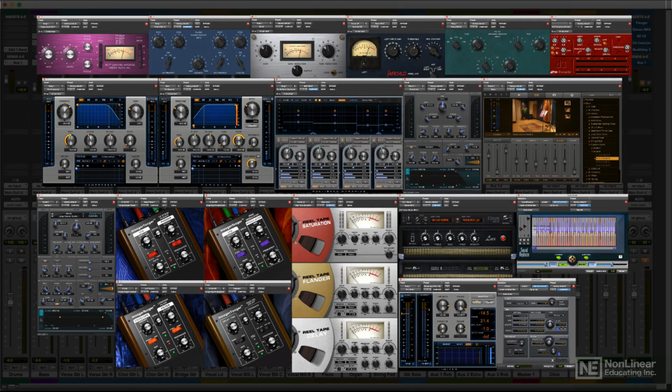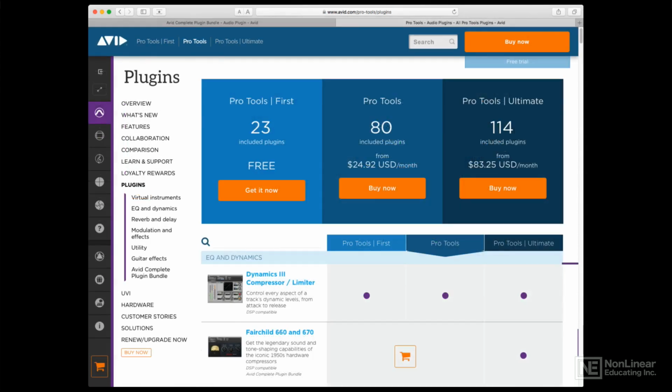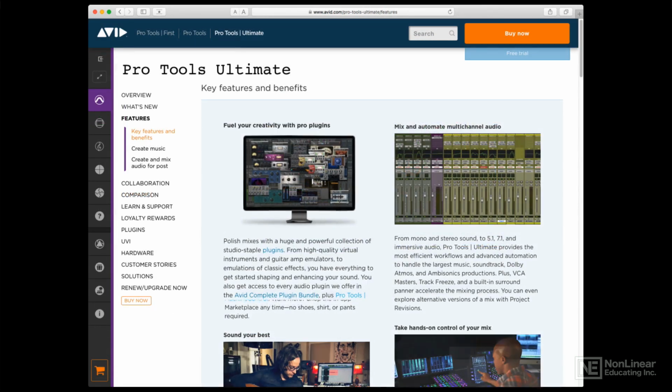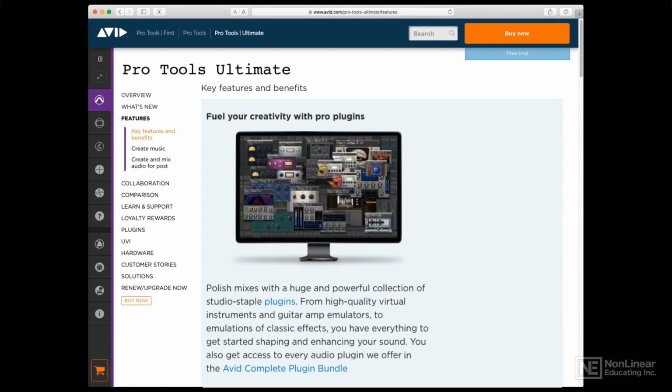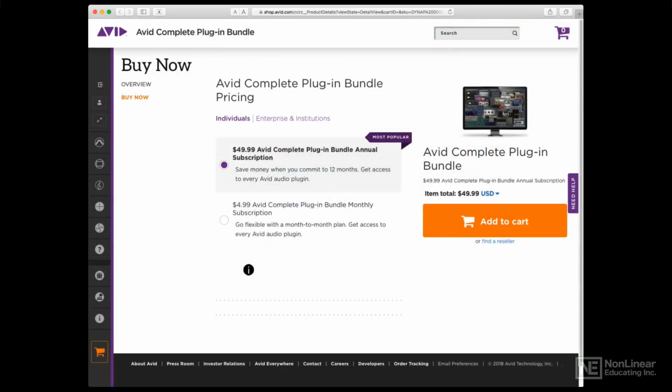These additional high-end plugins were available as standalone additional purchases, often at premium prices, but the Avid Complete Plugin Bundle includes just about all of Avid's previously separate plugins in one big collection, available for every version of Pro Tools, from the free Pro Tools First to regular Pro Tools and Pro Tools Ultimate. In fact, if you have Pro Tools Ultimate, you already own the Complete Plugin Bundle. It's included free with that version of Pro Tools. Regular Pro Tools users and Pro Tools First users can get the bundle as a $50 a year subscription package. A good deal, especially considering what they cost when they were sold as separates.